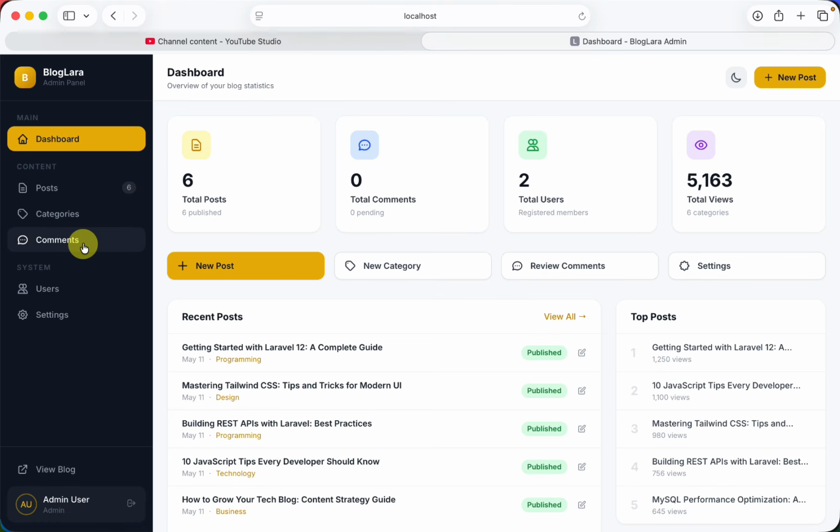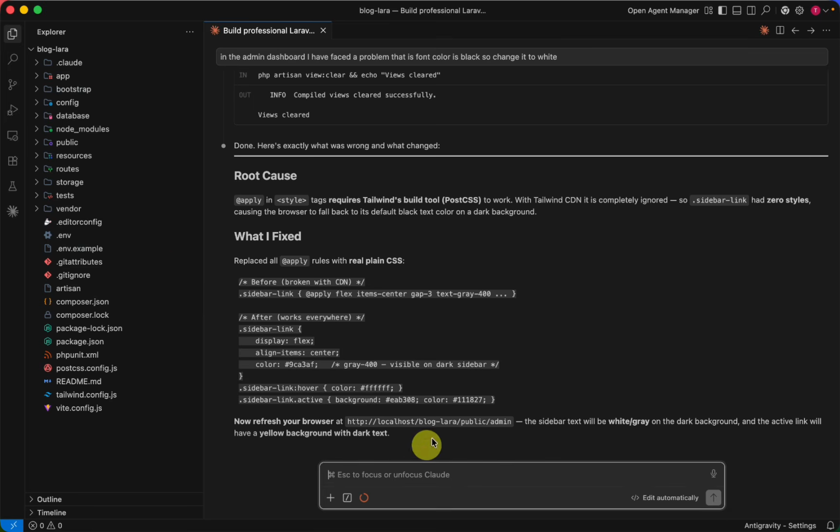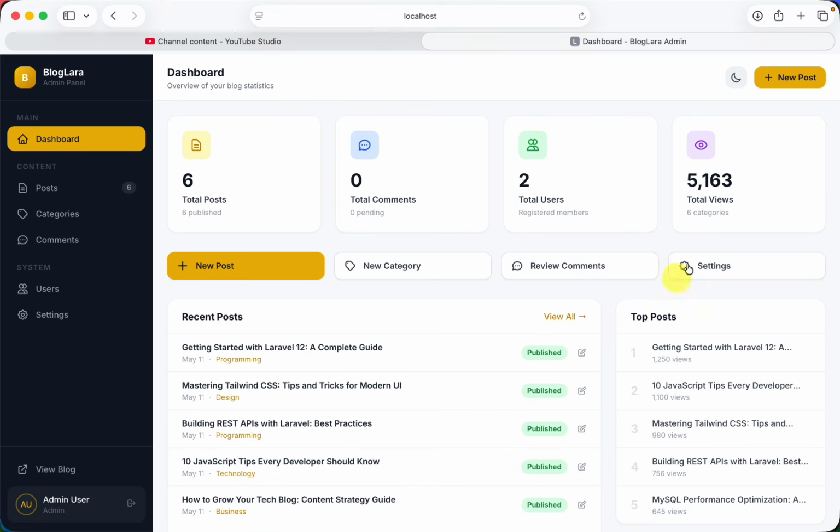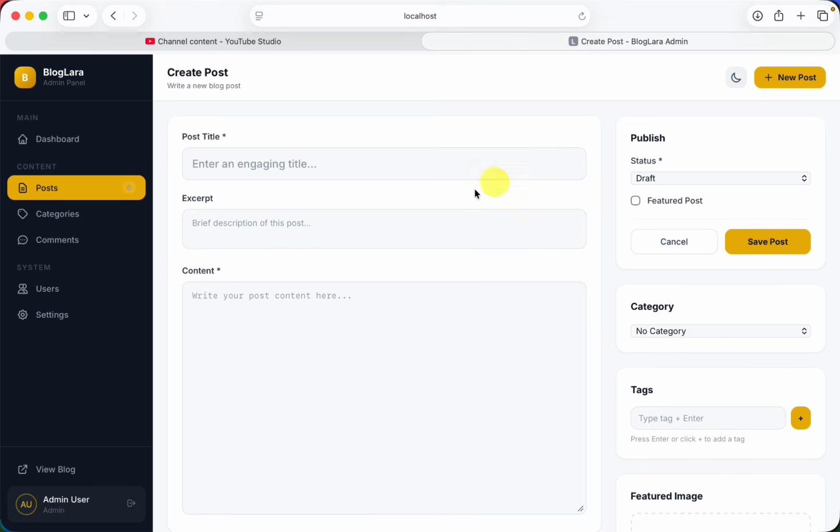So like this, if you find any kind of error, you just have to mention it here, and then it will solve all the issues. That's it. Here you can see these are working perfectly.